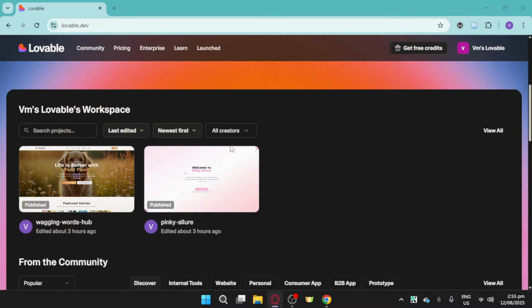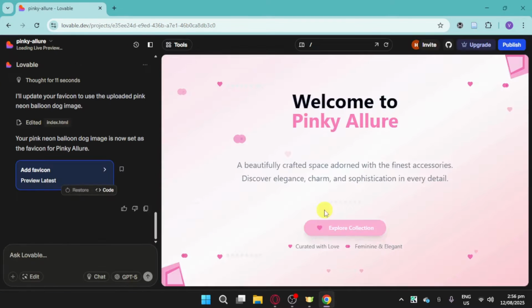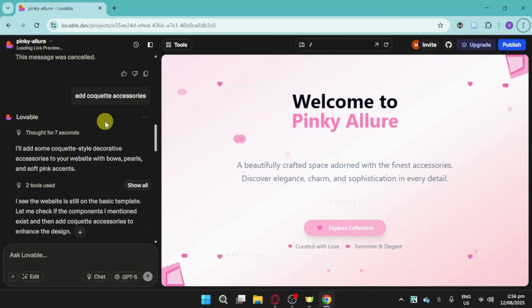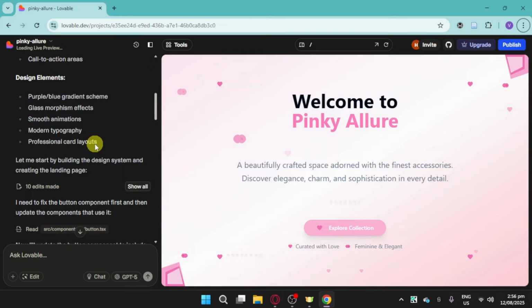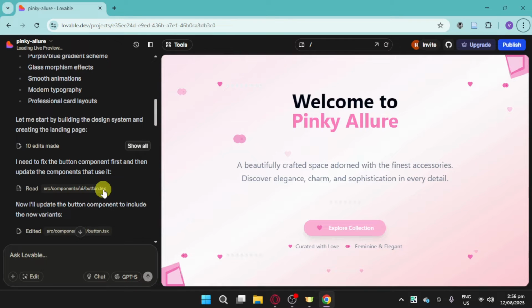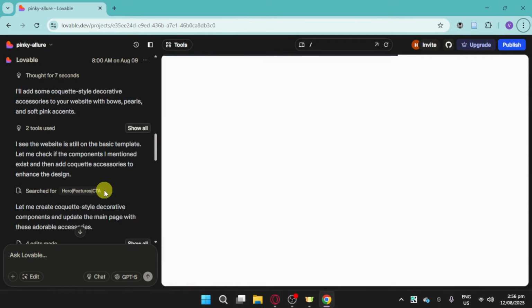For example, I have in here this Pinky Allure. Let's head over and click on it. Once you click on it, you should be able to see in here the preview as well as the Lovable chat. So you can notice on the chat, for example, you can see in here that they already provide you in here this note as well as code, like for example, this TSX and also the CSS and the likes.